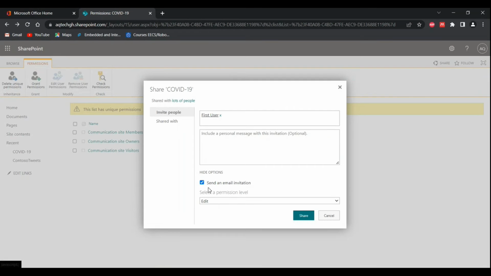Then show options. Under show options, you can decide to leave the send email invitation, or you can uncheck it. Then this is where you set the permission level. So is first user a visitor? Another thing you can do is, instead of the visitor column, you can type the level of permissions, just like it's been done over here. But in my case, where I know visitors would edit, view, and then add, that's why I did visitor. So I do this and I say share.